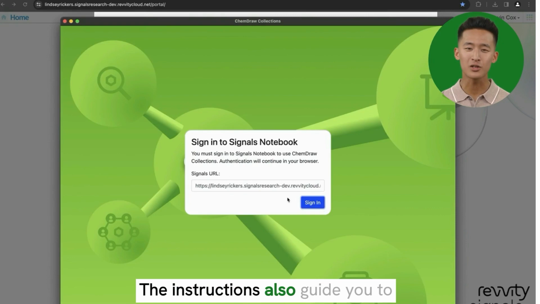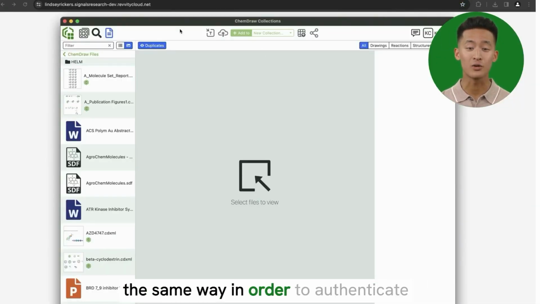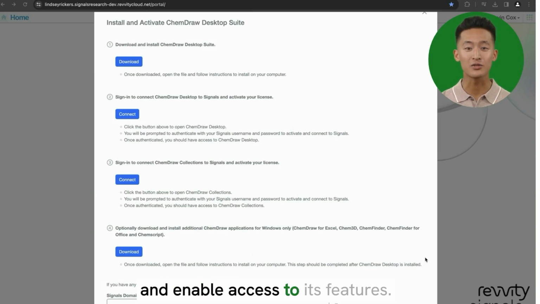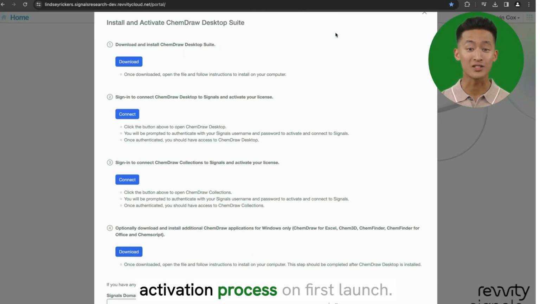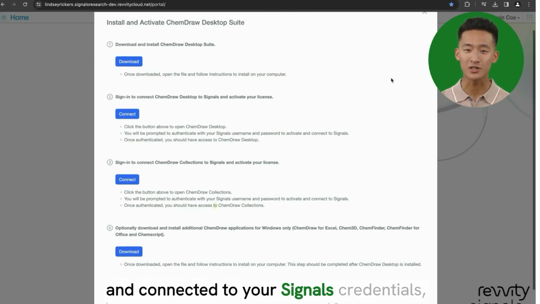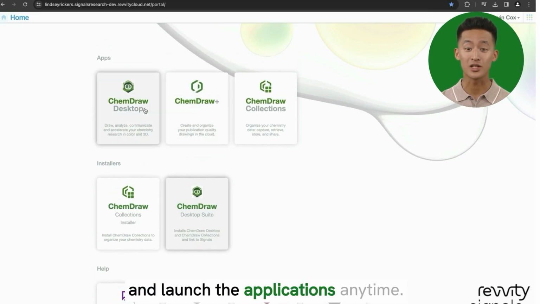The instructions also guide you to connect ChemDraw Collections to Signals the same way in order to authenticate and enable access to its features. Additionally, in Step 4, Windows users can conveniently download all installers before following the license activation process on first launch. With the ChemDraw software installed and connected to your Signals credentials, you can easily return to the home page and launch the applications anytime.